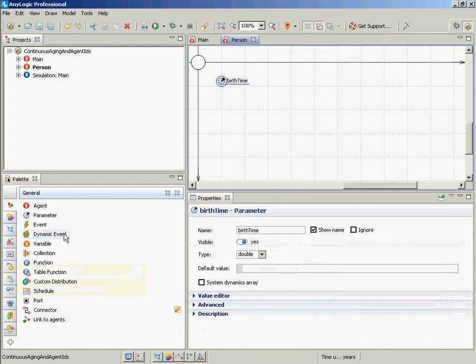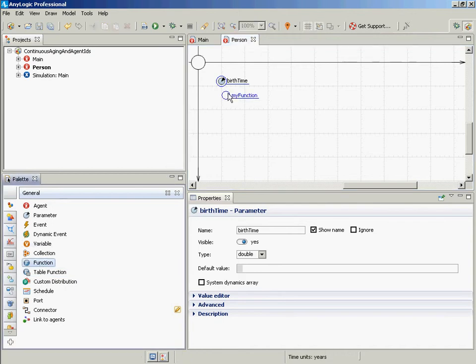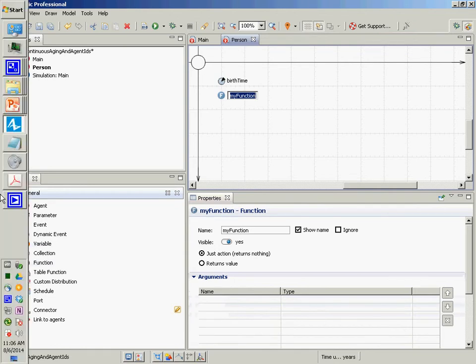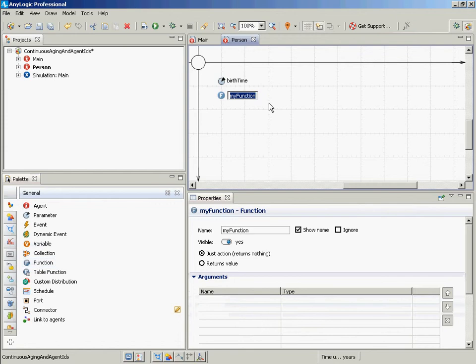The second thing I'm going to do is add a function that's going to describe their current age. How did I do that? I went into general, I dragged a function, and this function will be called current age, and it will be used to get their current age. The current age will be continuous age. It'll be changing over time.